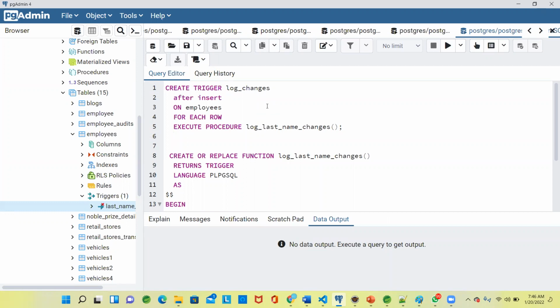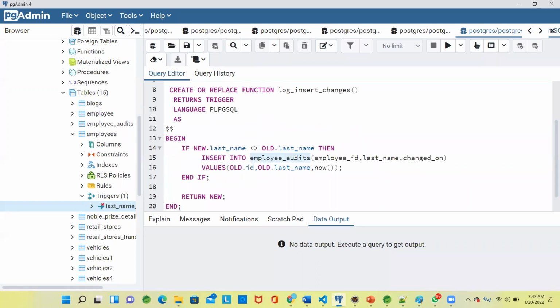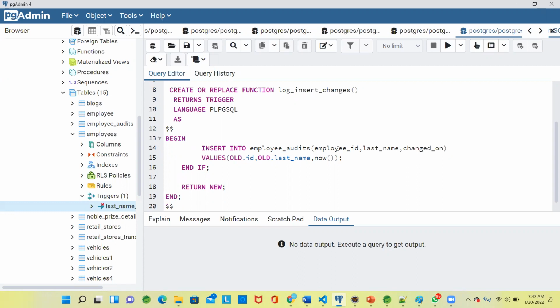First insert we'll see. What is the name? Log insert changes, we'll say. Again, for log insert changes, I need to write a trigger SQL where I want to insert into this one. So I don't want to do any condition. Insert only. Just without an if condition itself, we will do.